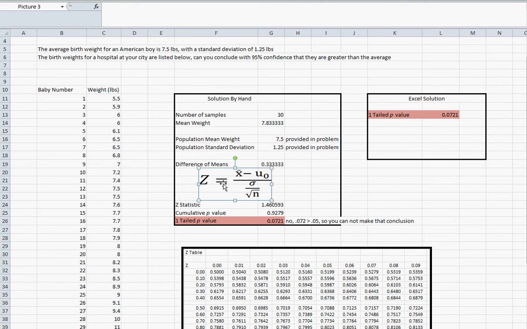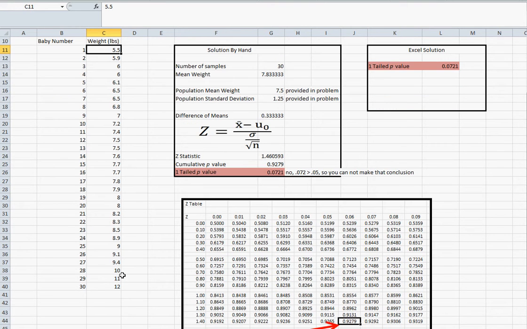This is our equation for a Z-test to get the Z statistic. So we need the average of the population, which is provided here at 7.5 pounds. We need the standard deviation of the population, provided here at 1.25 pounds. We need the mean of our sample and the number of our sample. So the number of samples is 30, and we get that. It's easy to do in Excel with count. So just count of all these cells, and I get 30, obviously.